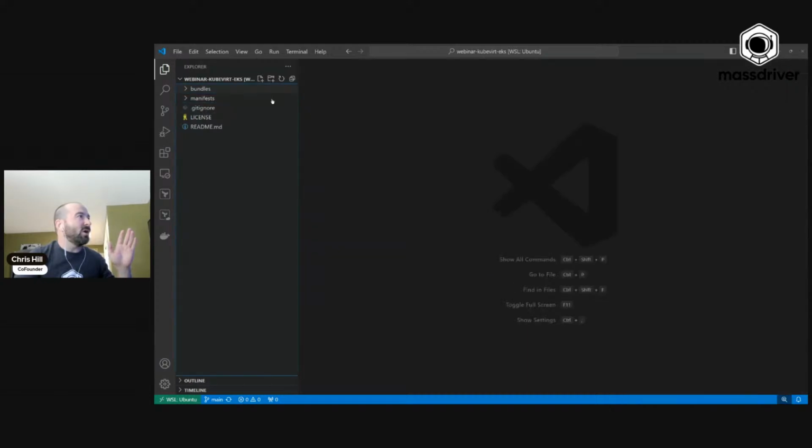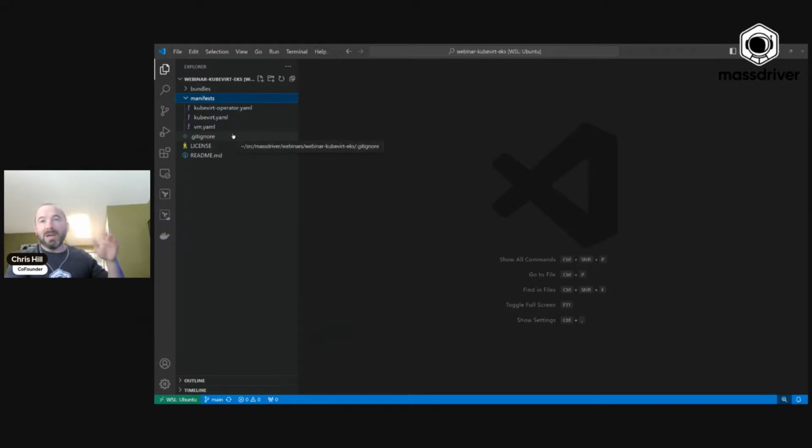You'll see that there are two directories. There's bundles and there's manifests. At first, we'll jump into the manifest. For those who aren't using MassDriver, you can stay purely in the manifest directory. For those who are MassDriver users, or if you're interested in MassDriver, you can check out the bundles where we actually wrap everything up and make it even easier to deploy. And that's what we're going to be using here in the webinar.